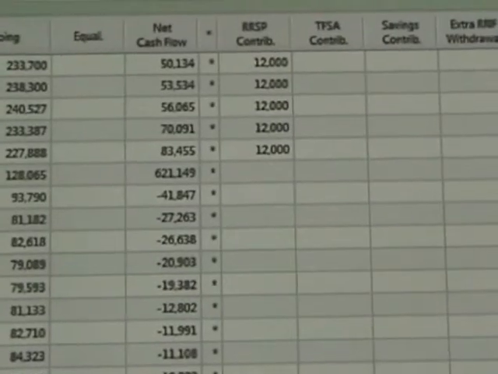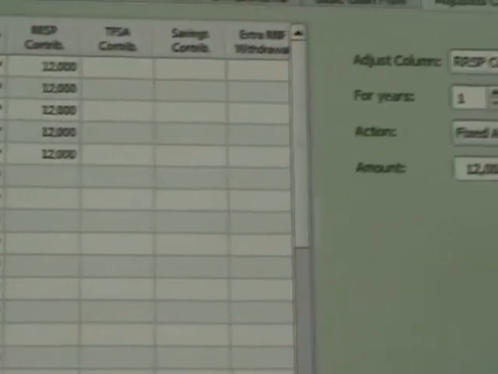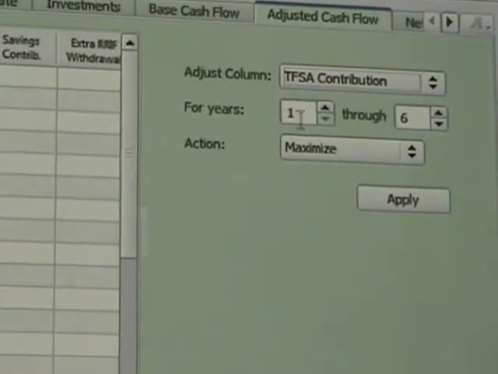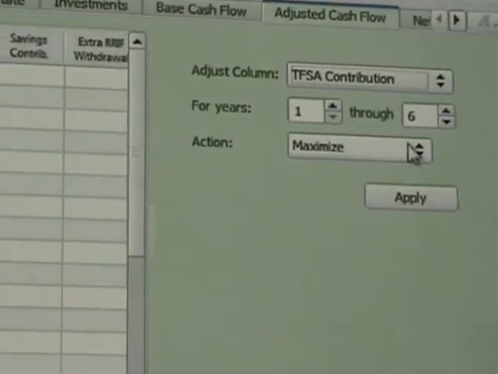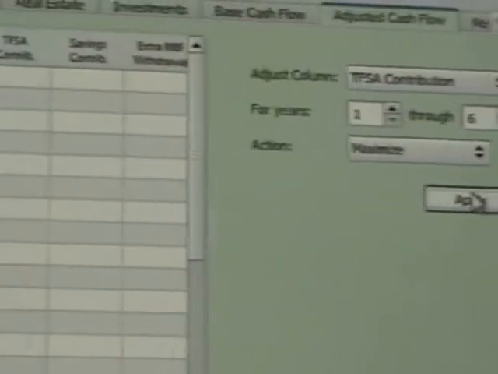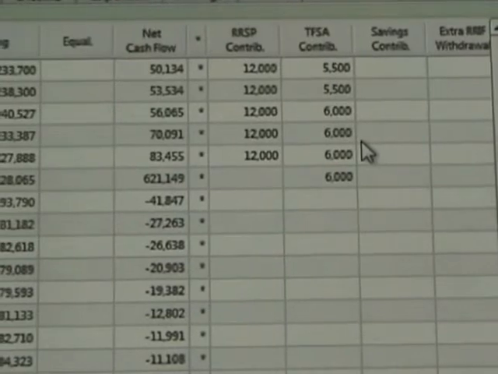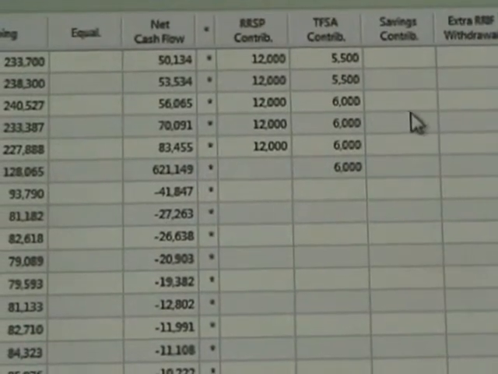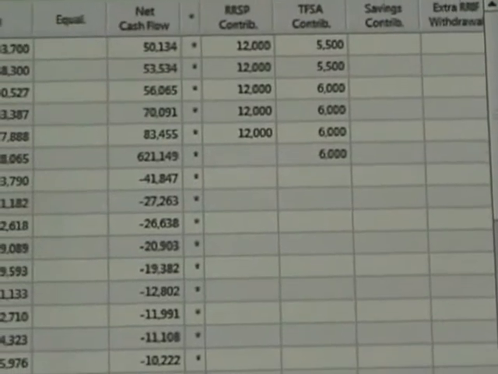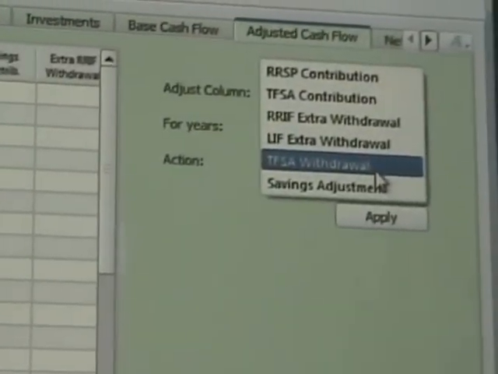And you could do that in his TFSA as well. So if we then chose the TFSA contribution, and if we said we were just doing it while he was working and he was maximizing, you would hit apply, and then you would see those pieces come in. Just as you've done that, we can do some other things. Now, as far as doing withdrawals and that sort of stuff.